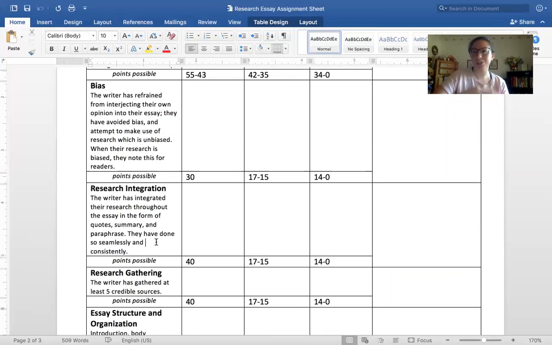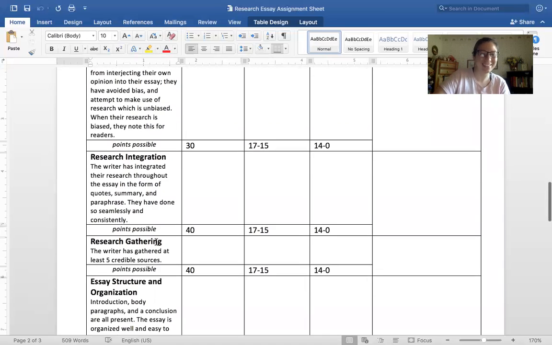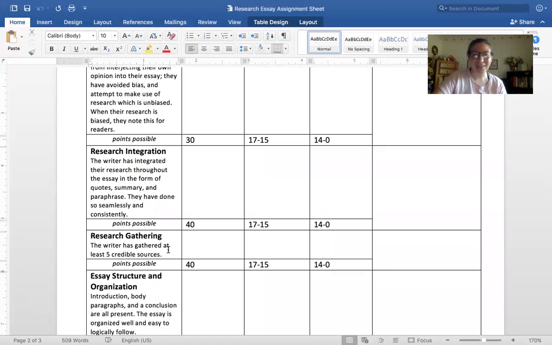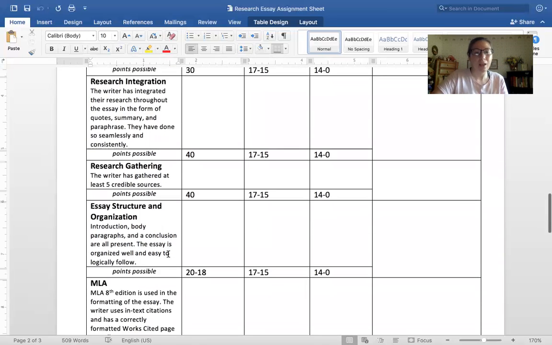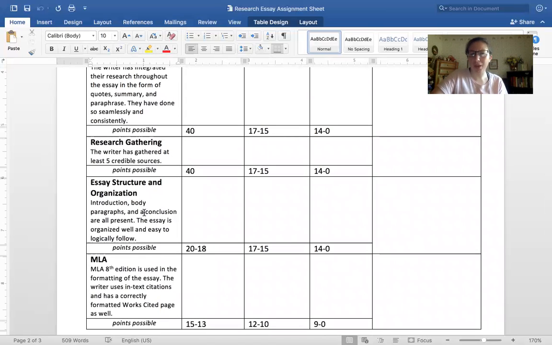Research integration, this is just saying that you're using research throughout the entirety of your essay, that you're using it as summary, quotes, and paraphrase. Those 3 things that you're probably getting really annoyed with. Research gathering, that the writer has at least 5 credible sources. Essay structure and integration, you guys should be familiar with that, just that you have an introduction, body paragraphs, a conclusion, and that it has been organized well.